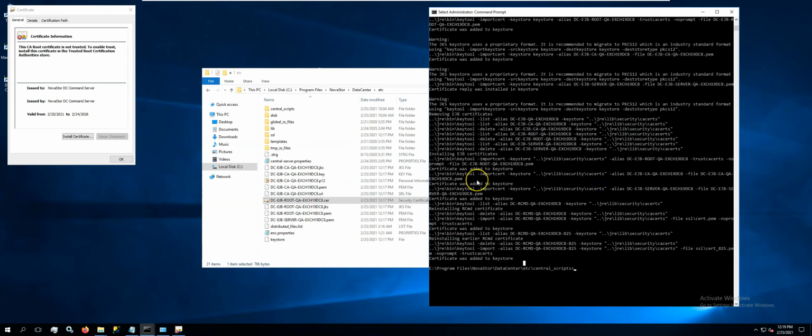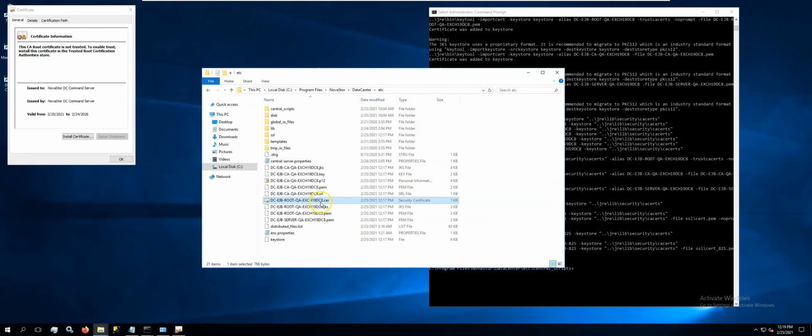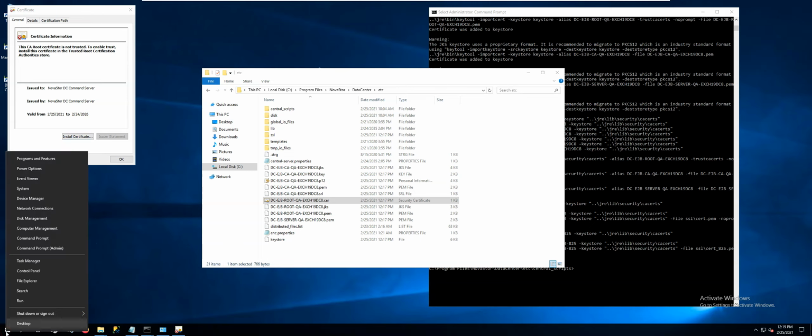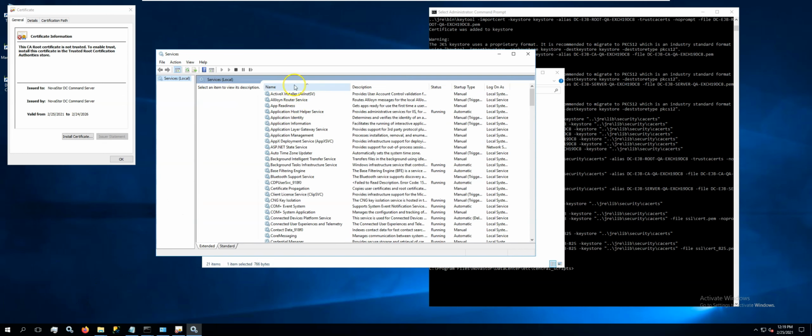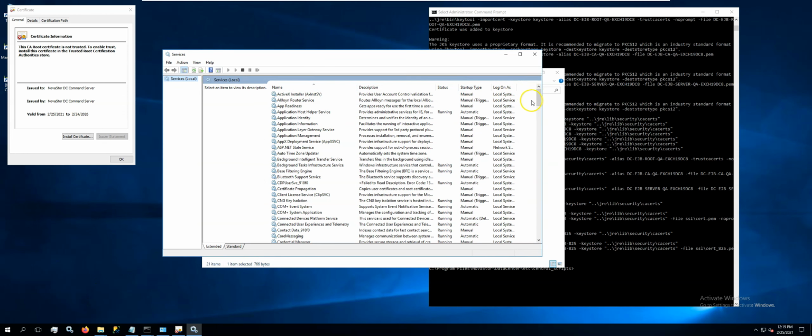So after the command is able to replace your certificate and you do verify a certificate was replaced by double clicking on the .cer file, and it shows the new validity date, in that case, you will have to restart all the data center services on the command server system. So we're going to go over to Start menu, Run, type in services.msc. That's the standard Windows Services command. There's other ways to get to that, but that is one of the easier ways.